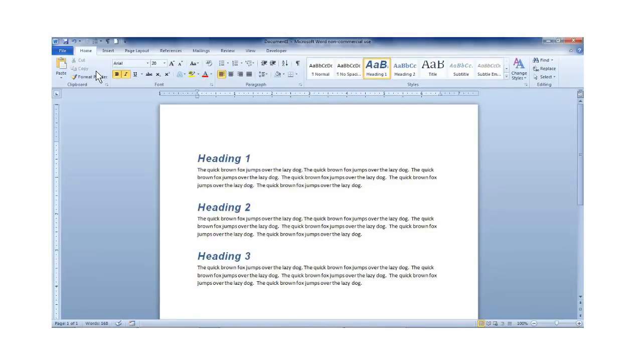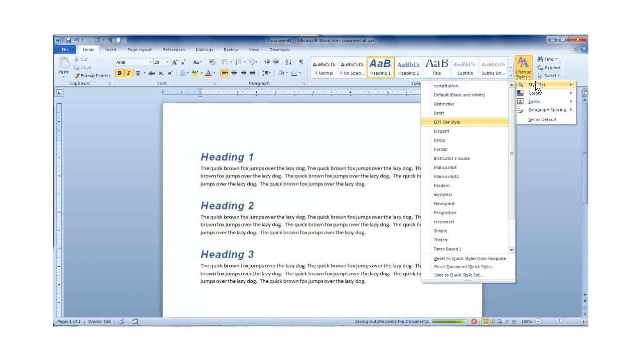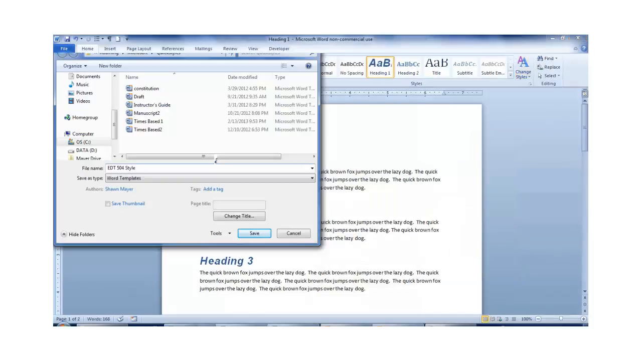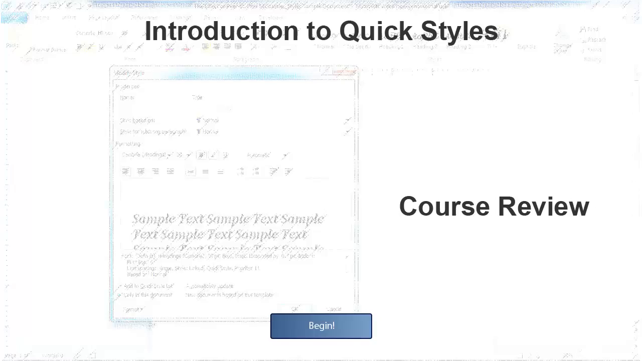Awesome. To view your new quick style set, click Change Styles in the Styles group, and then point to Style Set. Now select the name of your new quick style. I'm going to click on EDT504 style. Now that your style is saved, you can use it whenever you use Microsoft Word on this computer.